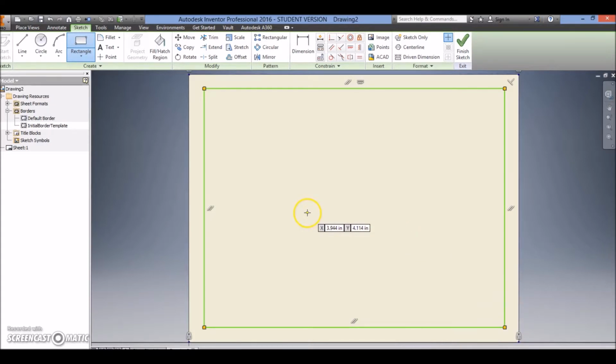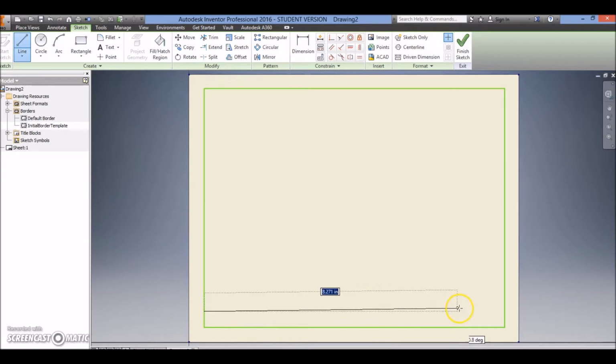Now that I've used my rectangle tool to draw that border, I'm going to go to my line tool, and we want to draw a line that's about a 1/2 inch up. If I'm right in this corner, my Y coordinate is 0.471 inches. I want to be about a 1/2 inch up from there. If I go up to 0.97, that's close enough, about a 1/2 inch. I'm going to draw my line all the way across.